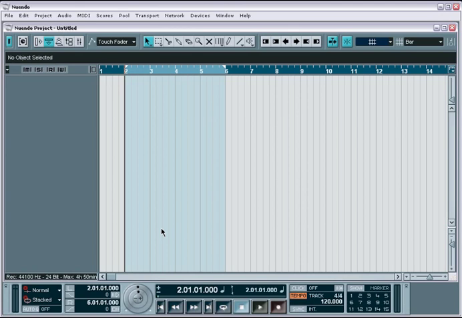With Nuendo, you can import and export just about every format possible, covering everything from music to internet media content to post and broadcast formats. In this movie tutorial, we'll quickly show you how to work with these formats and how to get them in and out of Nuendo.